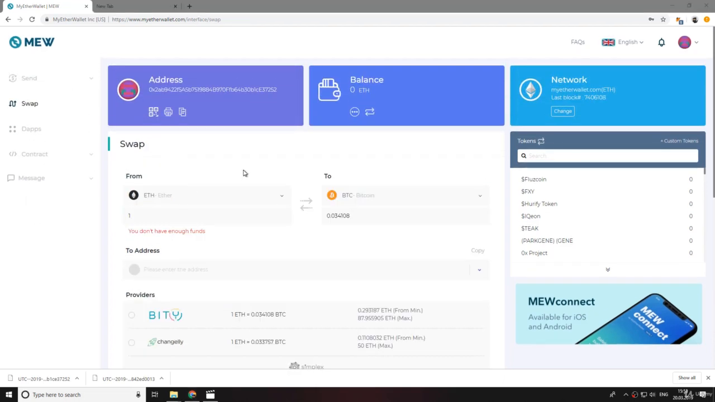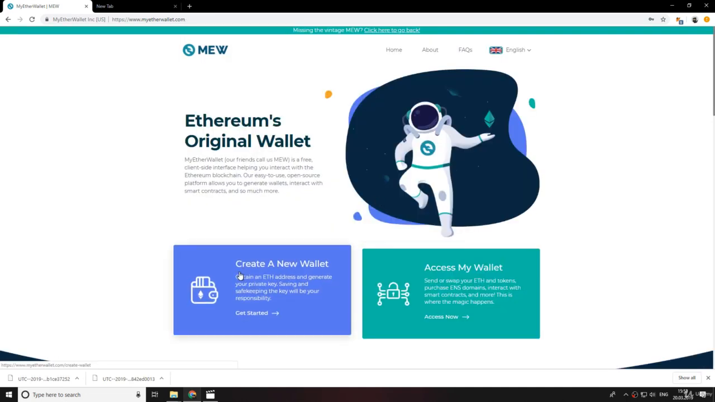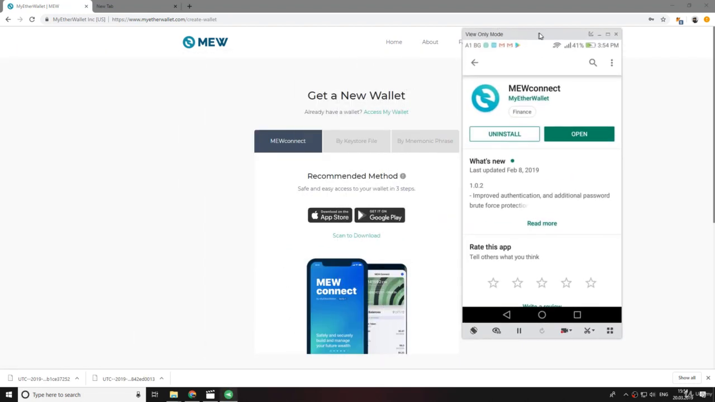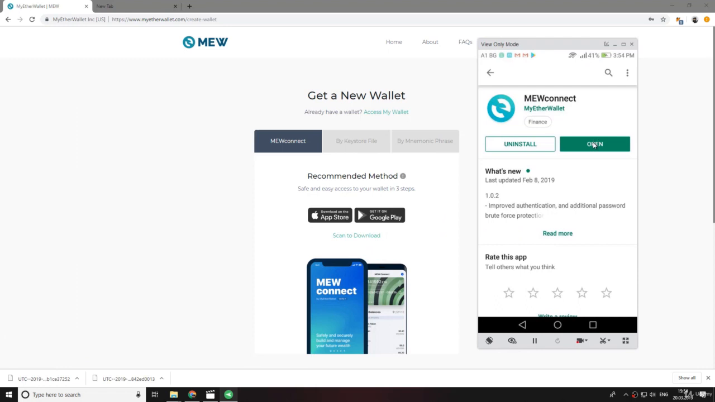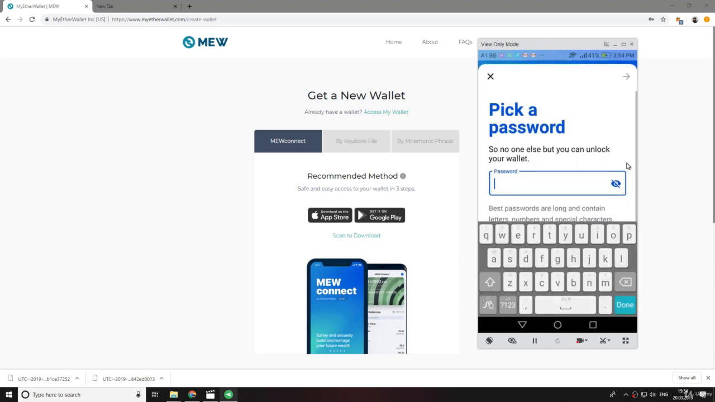Now let's take a look at the other ways which we can create our Ethereum wallets. Let's sign out of our account and go to Create a New Wallet again. Now we're going to use the MEWconnect application and I'm going to show you how you can use it. You would want to install this on your Android device and open it. The first time you open the application, it will ask you to create a new wallet. Click on Create New Wallet.